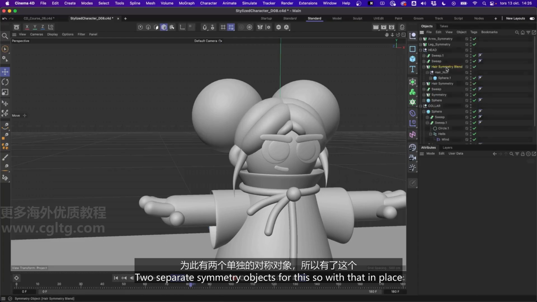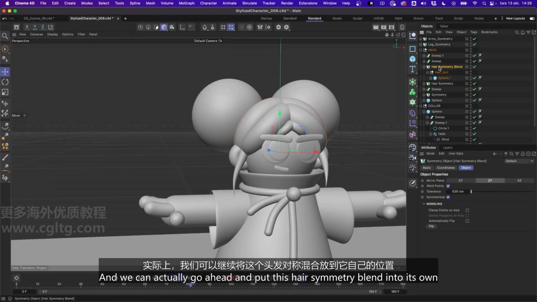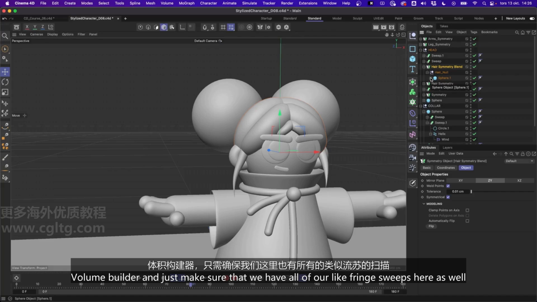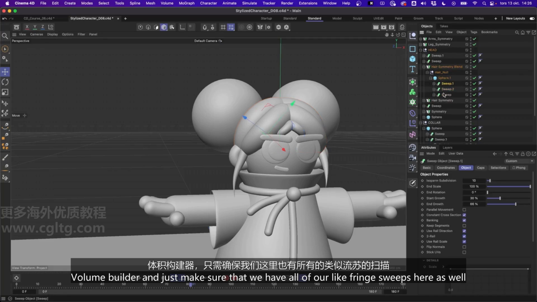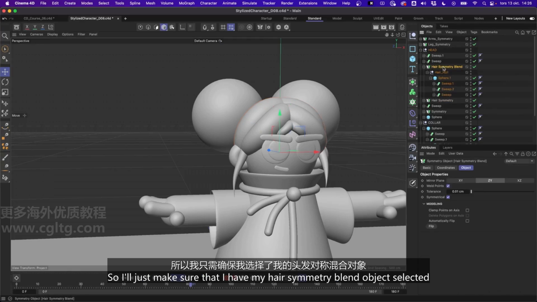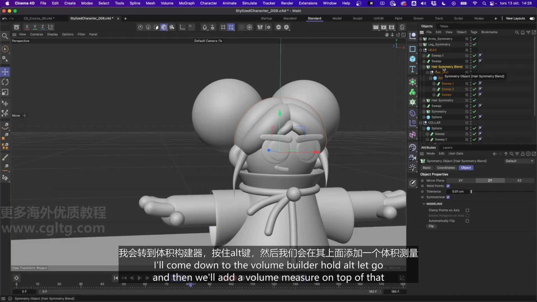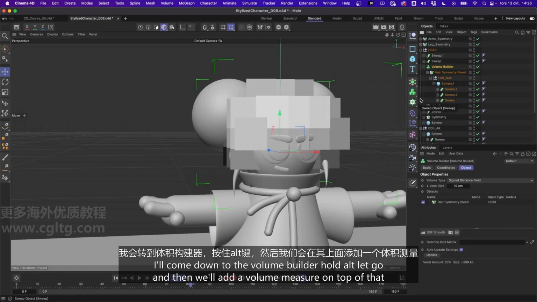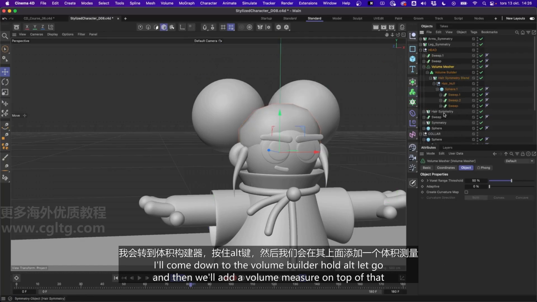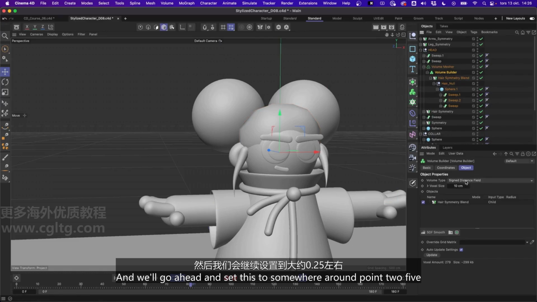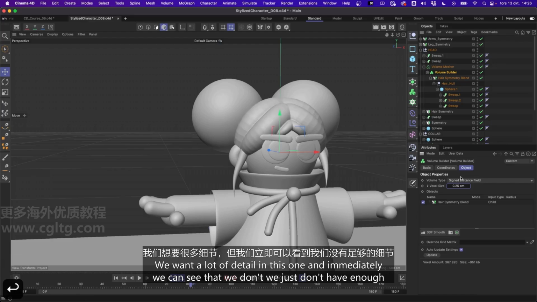So with that in place, we can actually go ahead and put this hair symmetry blend into its own volume builder and just make sure that we have all of our fringe sweeps here as well. So I'll just make sure that I have my hair symmetry blend object selected. I'll come down to the volume builder, hold Alt, let go, and then we'll add a volume measure on top of that too. And we'll go ahead and set this to somewhere around 0.25. We want a lot of detail in this one.